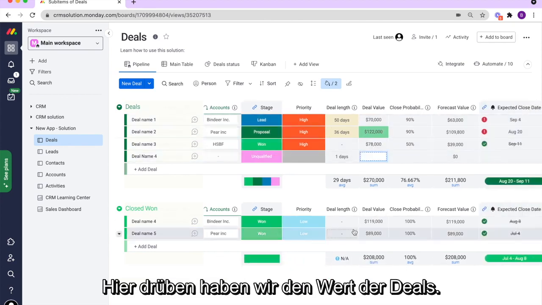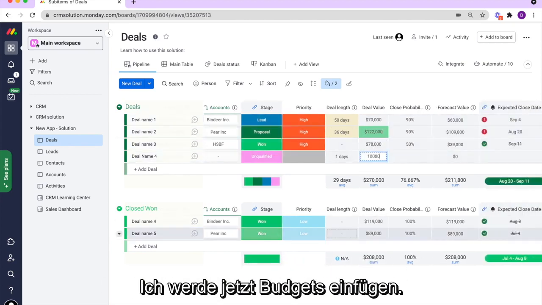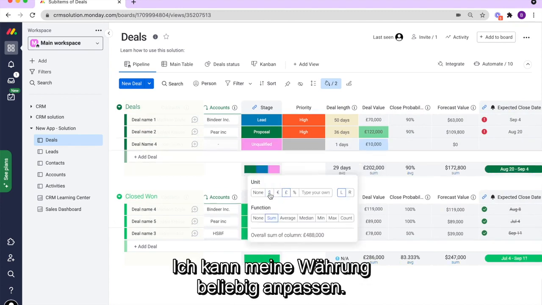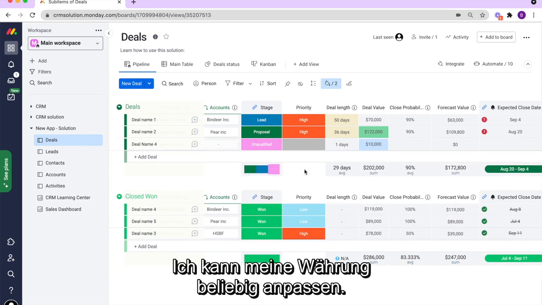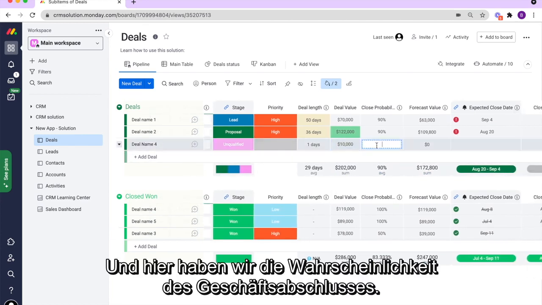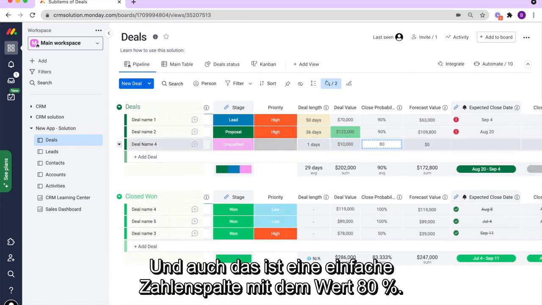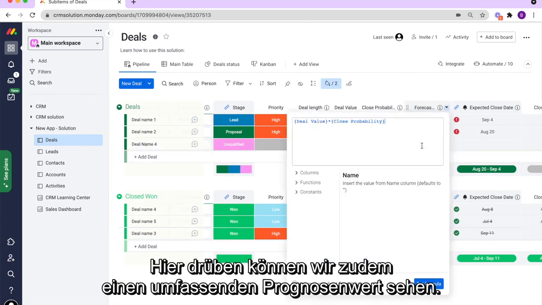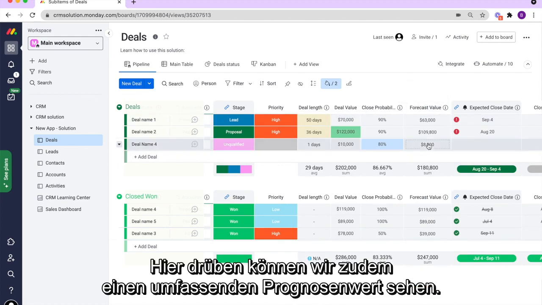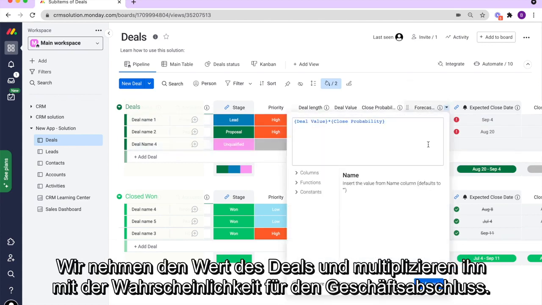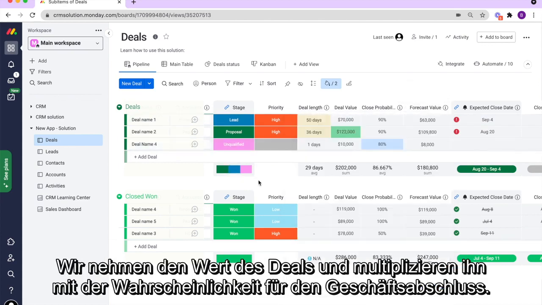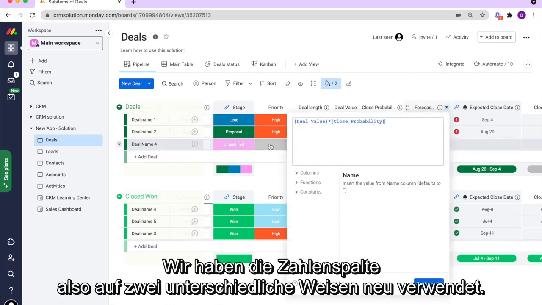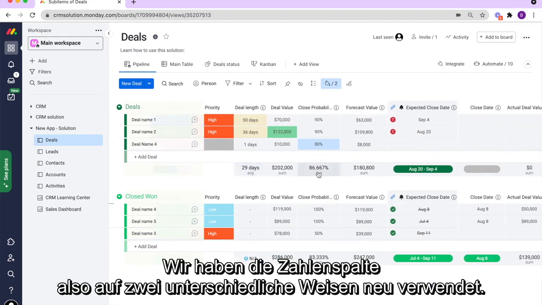Over here we have deal value. This is a simple number column where I'm going to start adding in funds. I can change my currency to be whatever I want it to be. And over here we have close probability. So again, this is just another numbers column, and I'm going to set 80%. And what we can see over here is how we can calculate our forecast value. What we're basically saying is let's take the deal value and times it by the close probability, and that'll give us a forecast. So as you can see, we've repurposed our formula column for two different values.